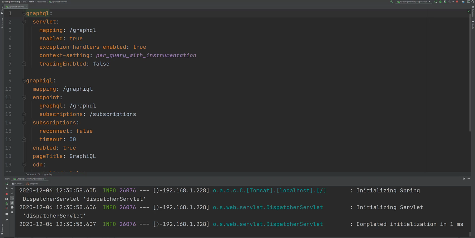You'll see it's very similar to the GraphQL one. You do GraphiQL on line 9. On line 10, you set up the mapping. On lines 11 and 12, you set up the endpoint for subscription and GraphQL. We're not covering subscriptions here, but I just wanted to give you a sneak peek. Always wanted to try to offer a little bit more. And we're going to enable this and give a page title of GraphiQL.